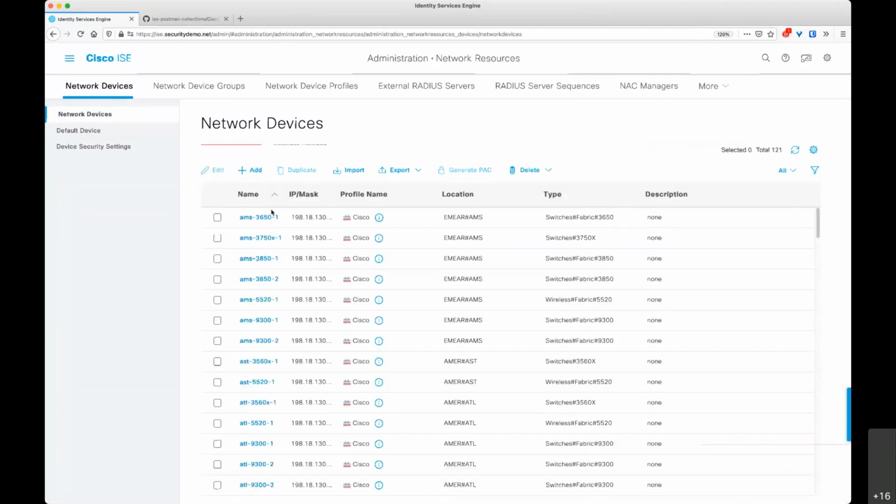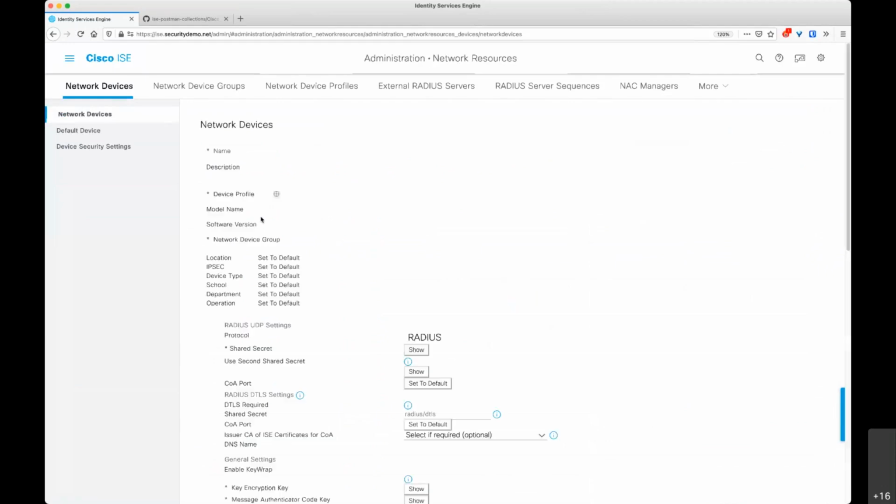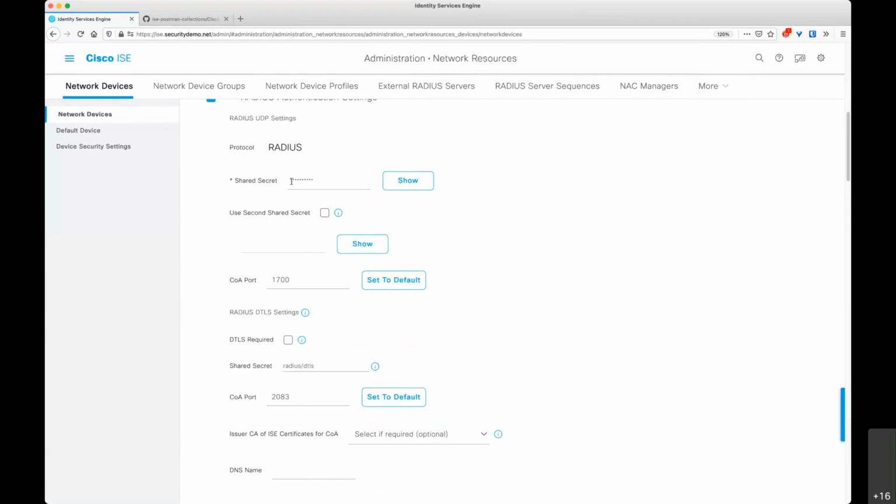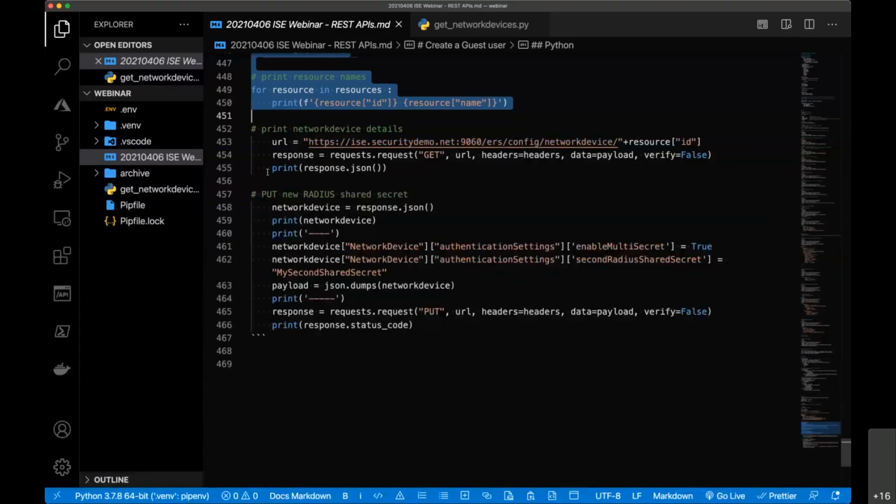There we go. If I go look at one of my network devices here, what I basically want to do is rotate my pre-shared keys. So I want to be able to have a secondary one so that I can start to use a new one, and then over time I can rotate those out, rather than do it by hand manually, right? Having to come in, click the checkbox, put the secret in. I can actually do it all by putting in a pre-shared key via script, via REST APIs.